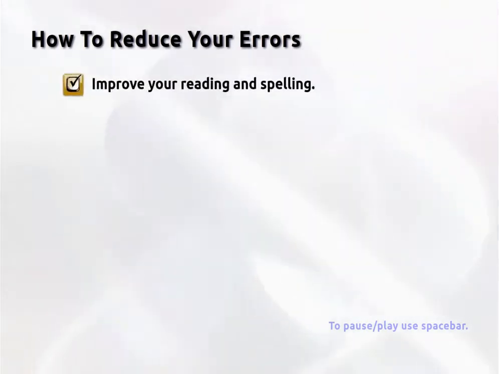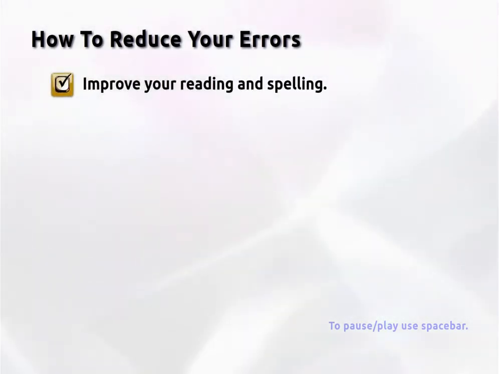The Learn to Type Today method offers the following suggestions for reducing errors when you type. First, please realize that improving your reading and spelling is the single factor that contributes toward reducing your typing errors. The Learn to Type Today program is designed to improve your reading and spelling progressively as you take the course.